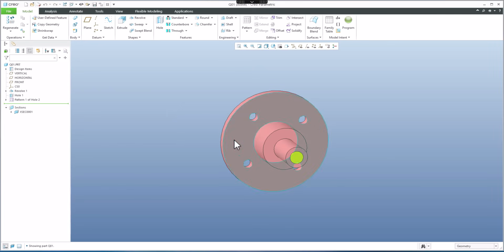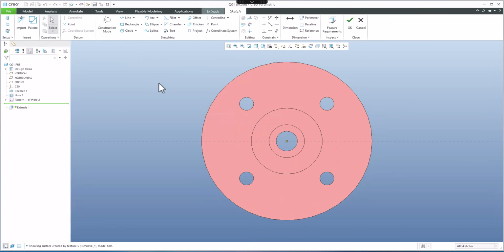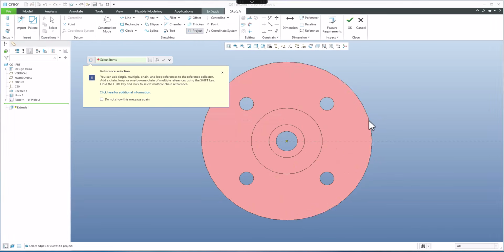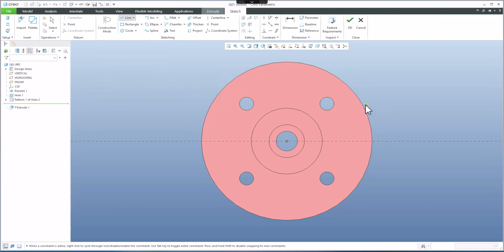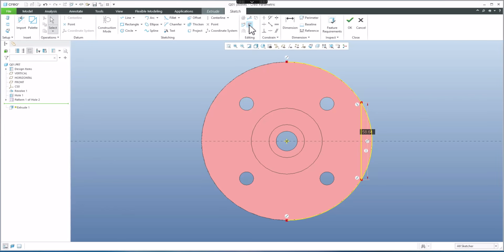You can create a datum plane and then the solidify feature, but it's an advanced feature, so maybe we can use the extrude feature and create an extrude. I will project the existing curve, and then we will create a simple line, and when we create a simple line we can delete the unnecessary information. If you would like to project the curve, you need to confirm this button, and then you are able to delete the segments and our shape is ready.